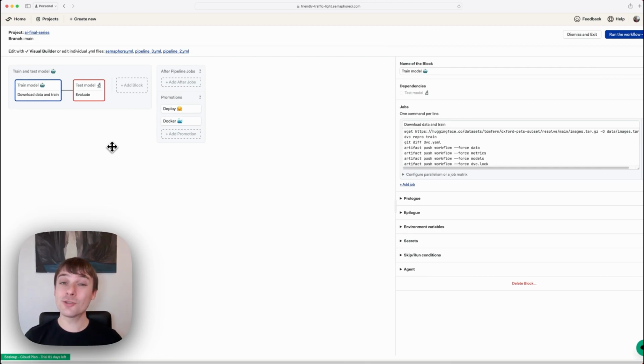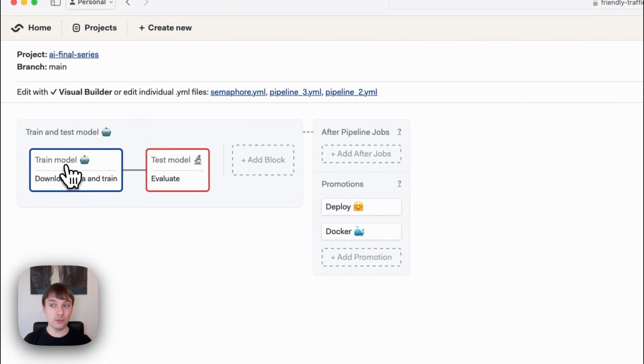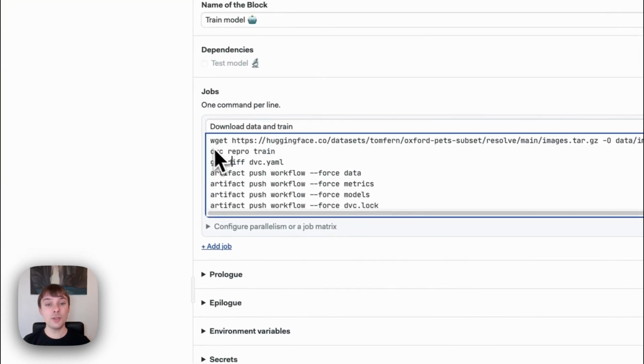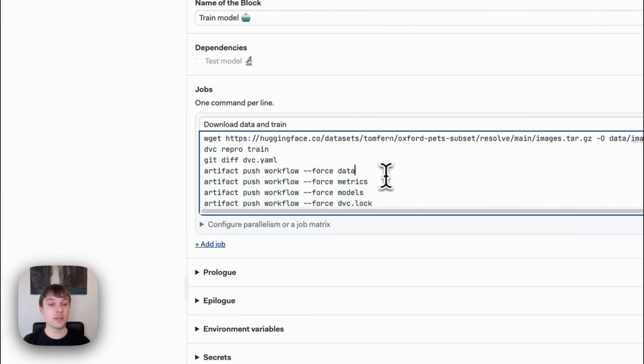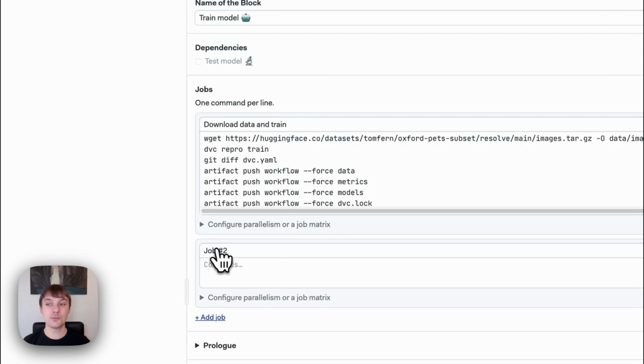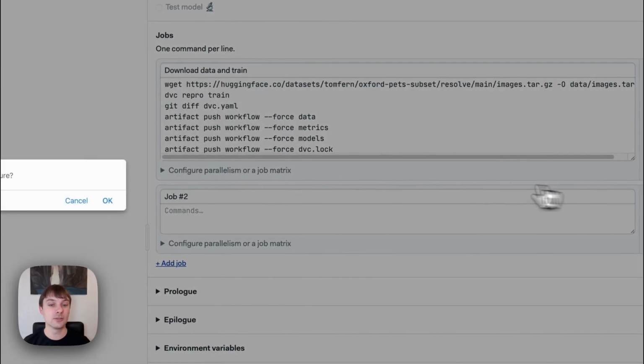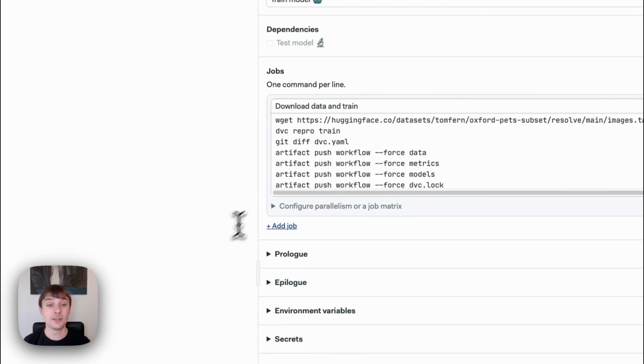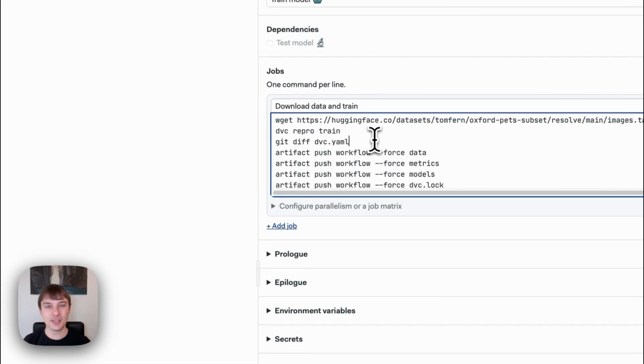As said, each block can contain multiple jobs, and if we click on the train model block, we can see that we have a job called download data and train model. The script that gets triggered is over here. You can add multiple jobs, but we only need one in this case, the one that is already created for you if you're reusing the repository. The code that gets triggered is inside over here.